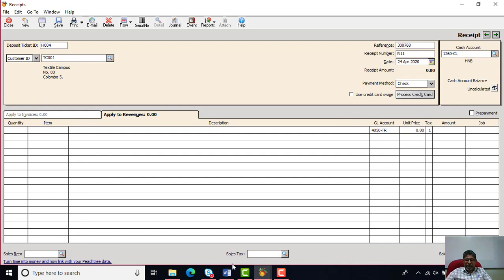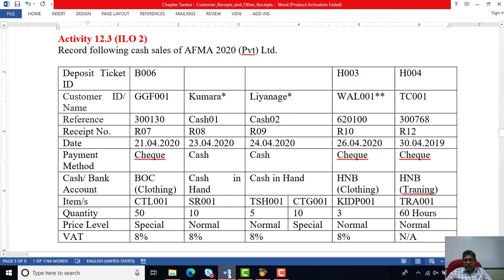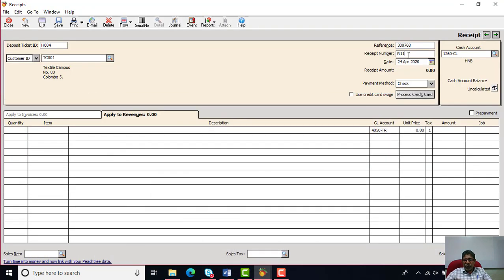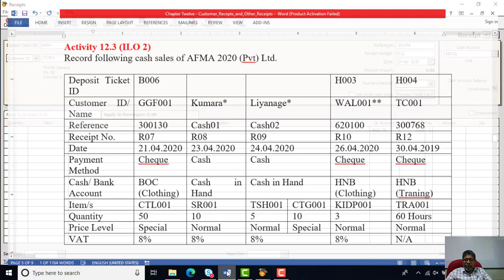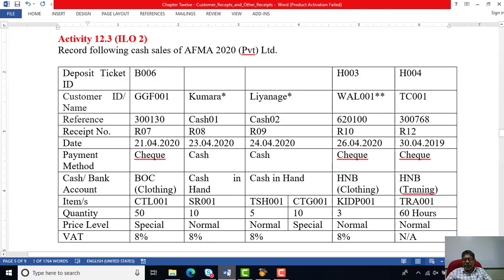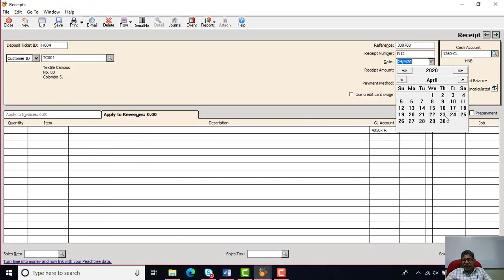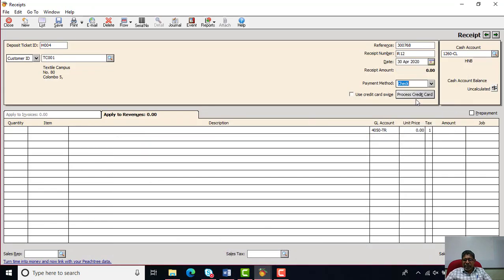300,768, and the receipt number is issued receipt number 11. No, it needs to be 12, right? So there will be some more transactions in between. So enter the number R12, receipt number 12, and the date of the transaction is going to be the end of the month, 30th of April, and it is paid by check.